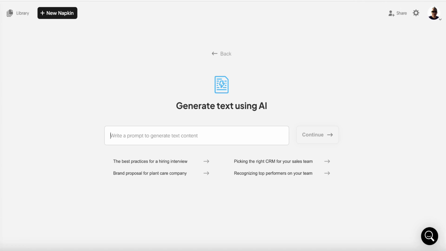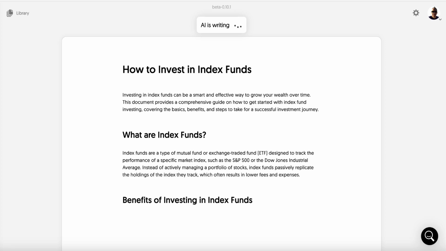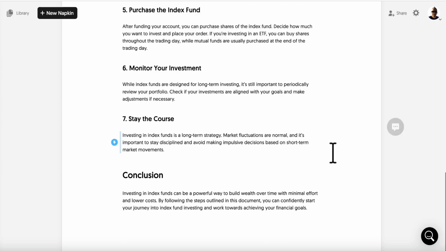So once you've logged in, you'll want to click on New Napkin and you'll get two choices. You can start with a blank one, but I recommend drafting with AI. And all this basically means is you enter some text in here, which is a simple prompt, and then Napkin AI will generate the text for you. So I'm going to put something like this: how to invest in index funds. Then we're going to hit continue. And Napkin AI is going to write some content based on that prompt. And you can see how quickly it does this. And we've got all of this content here.